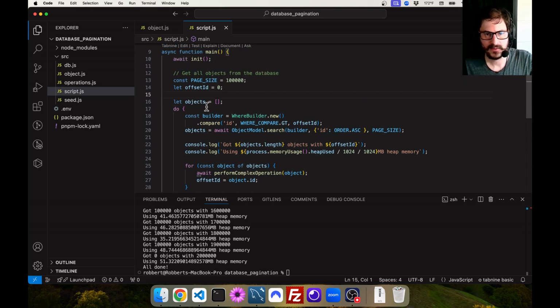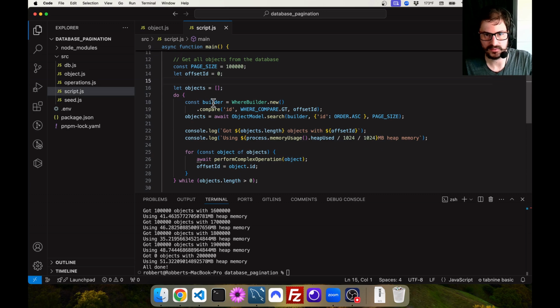So again, the idea is that you have a page size, and you either use an offset and increase that offset every time, or you use a specific comparison against a unique field, usually an ID, and keep track of the last one that you processed this loop, and then make sure the next loop is using a greater than on that.